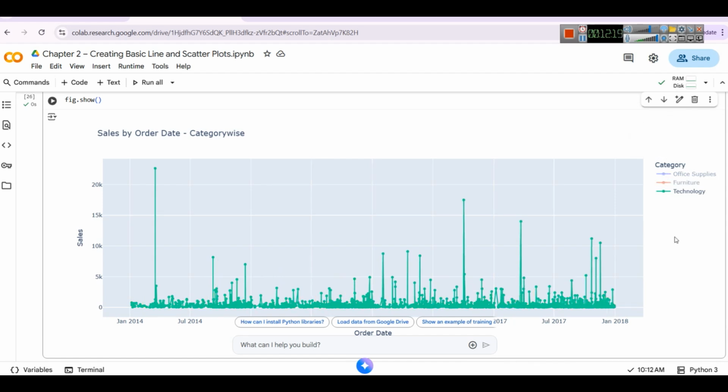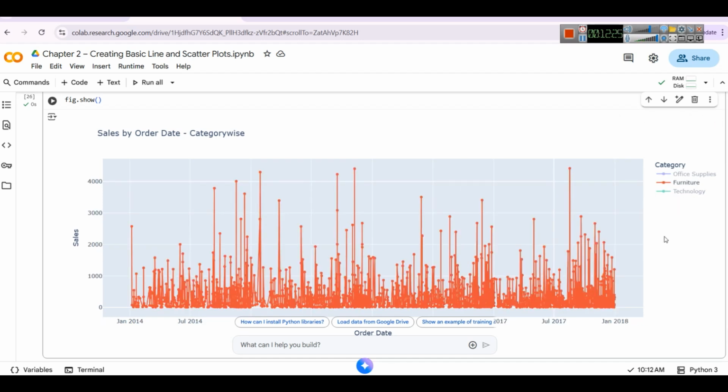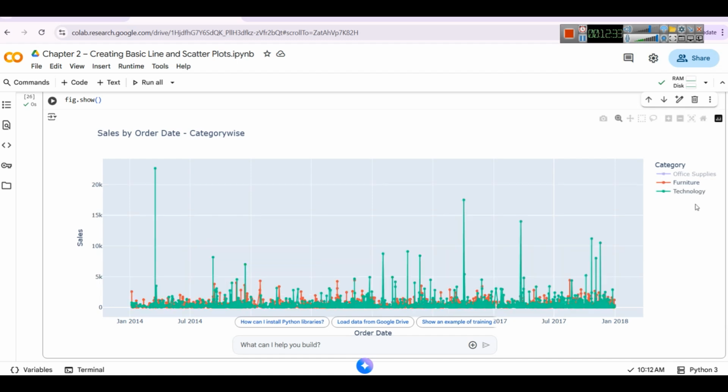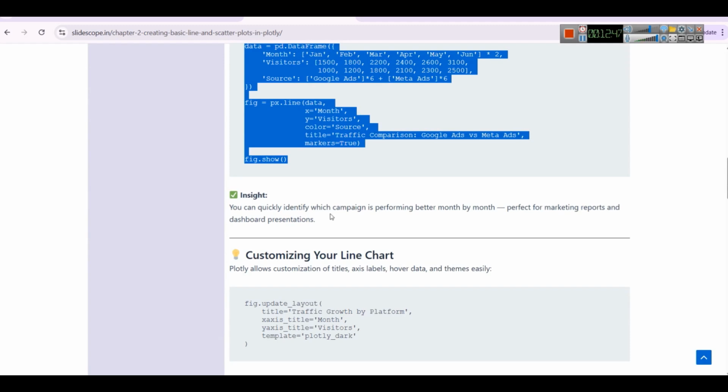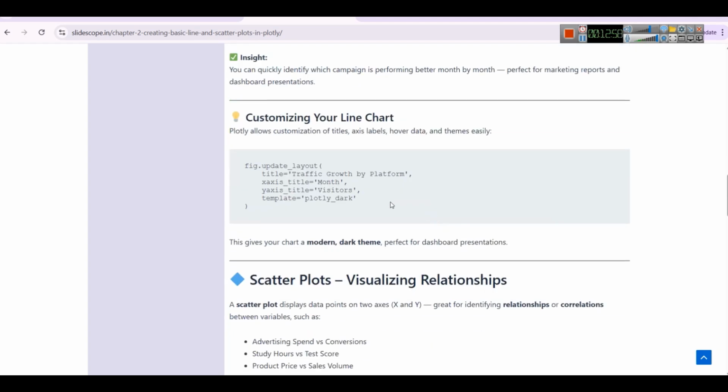If you want to see only one, you can get rid of the other two. This particular thing will become this legend. You can interact with this legend to see only those values. So this is how this is useful, and you can compare data. Obviously, we will show more and better examples, but this is one example that will give you an idea how line charts work. You can quickly identify which campaign is performing better month by month, and this type of report which you see here is perfect for marketing reports and dashboard presentations.